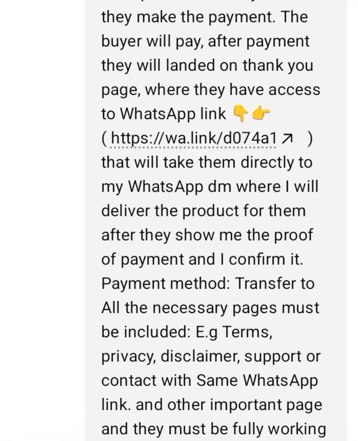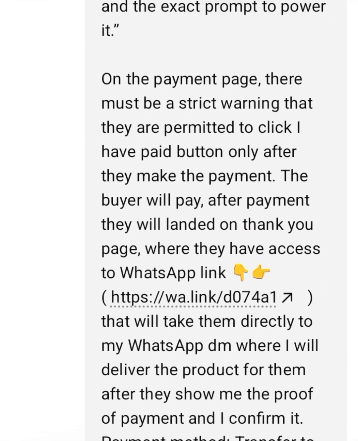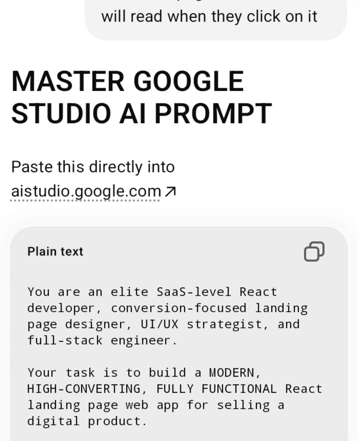Once I send it, I will wait for ChatGPT to do the job for me. If you don't have a ChatGPT account, you can go and watch the video I put in the description below to learn how to create it. So I'm not going to go through that here.